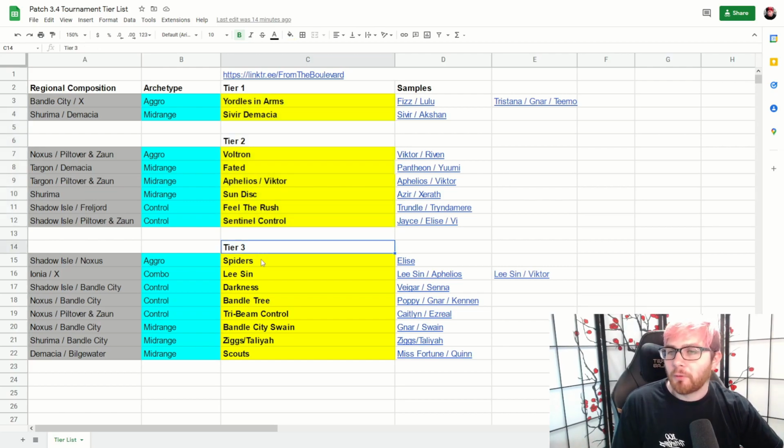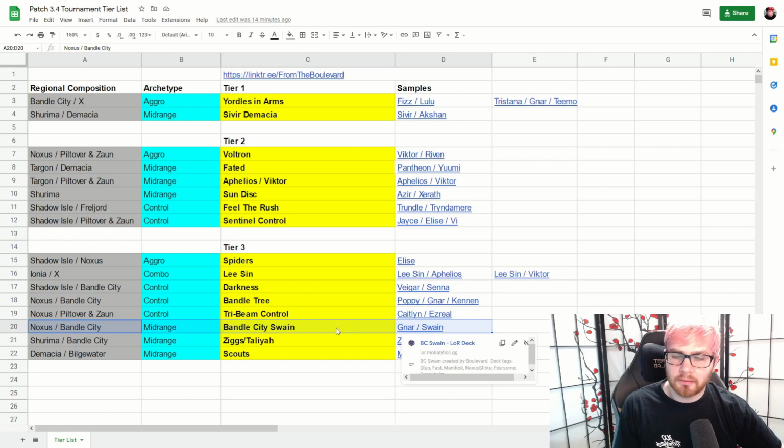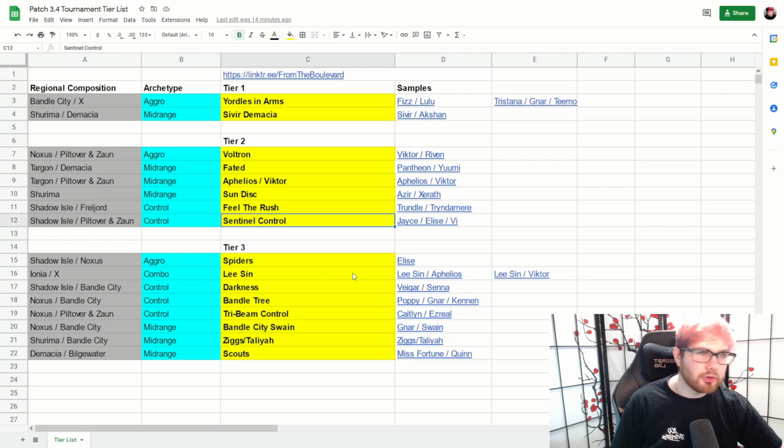And then tier 3, we just have some of the major players that are rounding things out, things that I expect to be relatively popular. Zigzalea, Scouts, Bandle City Swain. I've not seen a lot of it, but I believe that it has potential to make a comeback. Pretty much anytime Sentinel Control is in the meta, I think Bandle City Swain is admirable.